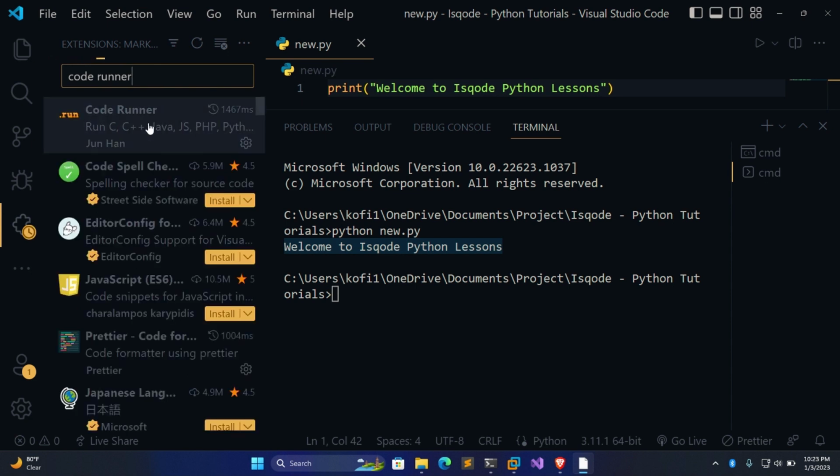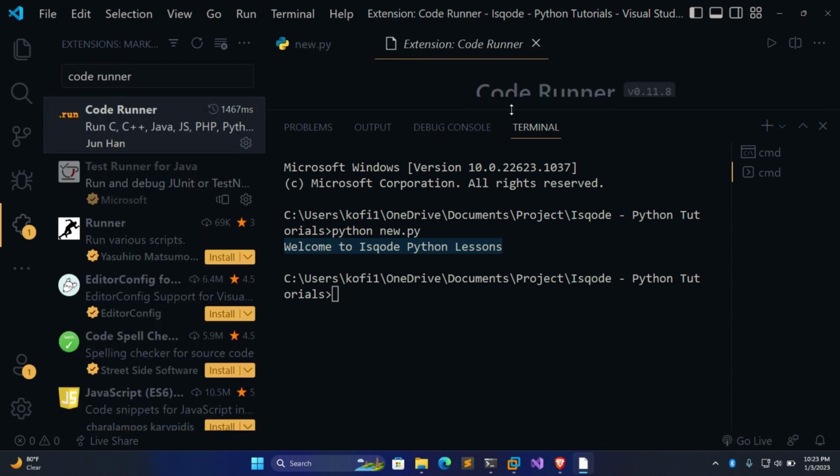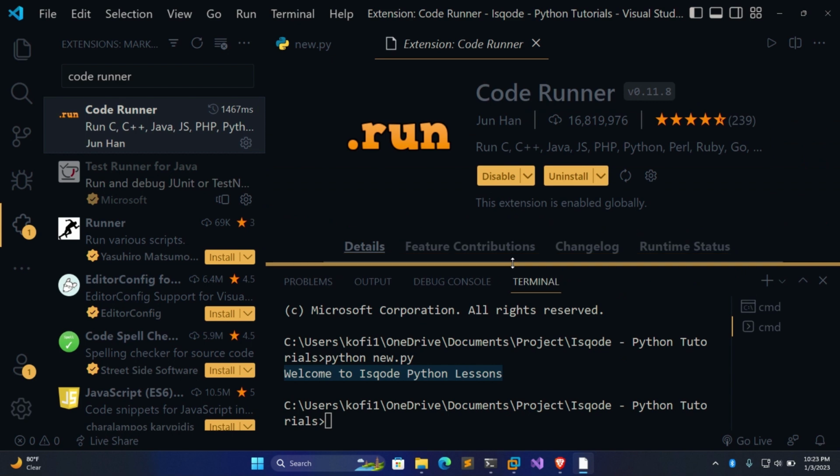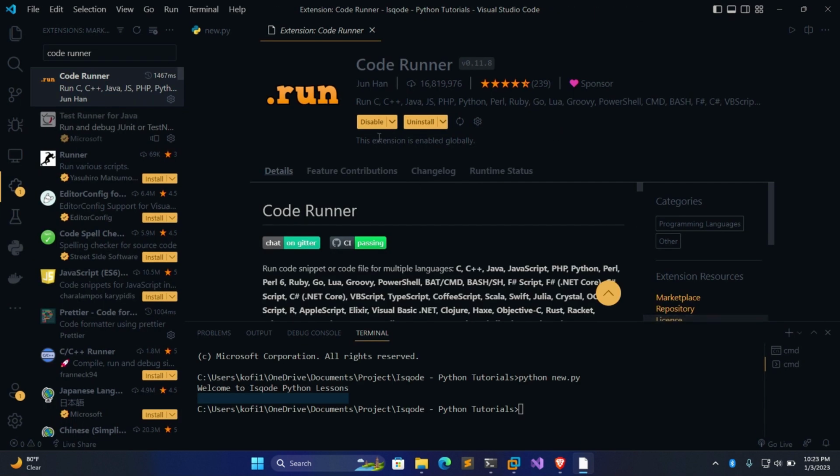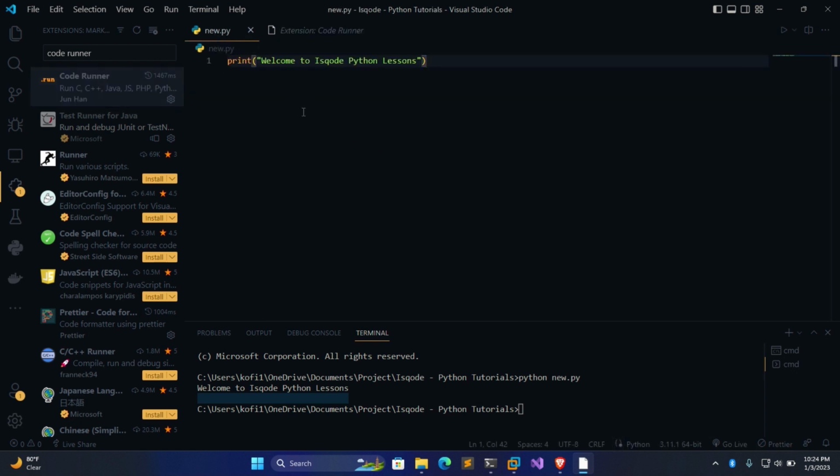So I actually have it here. Code Runner. So you install that extension. After installing that extension, all you have to do is to come back to your Python file, you can add something to it.